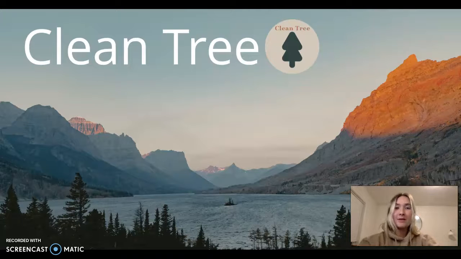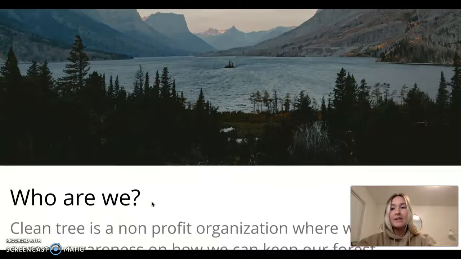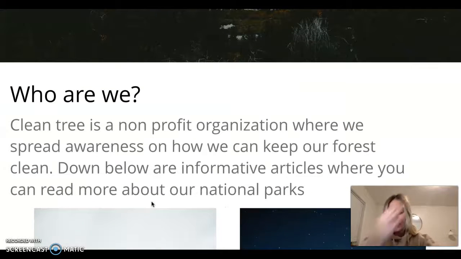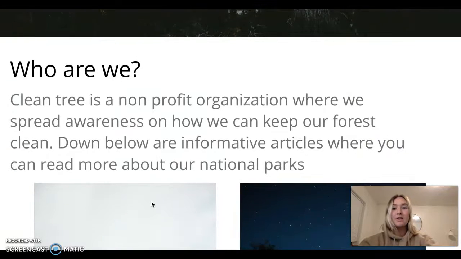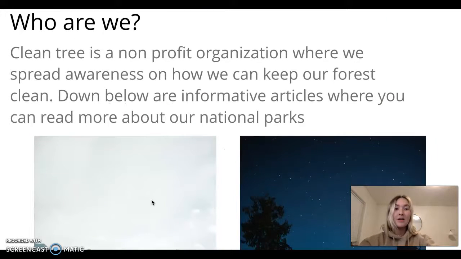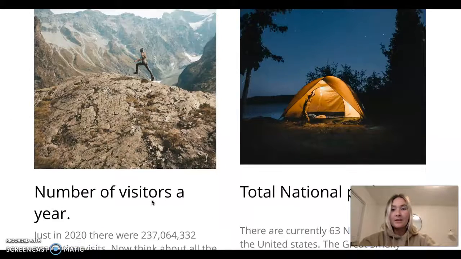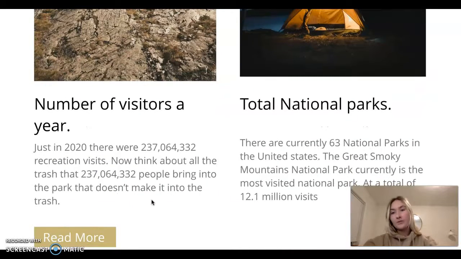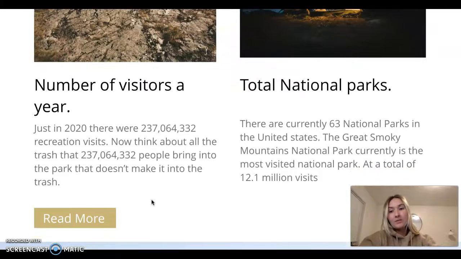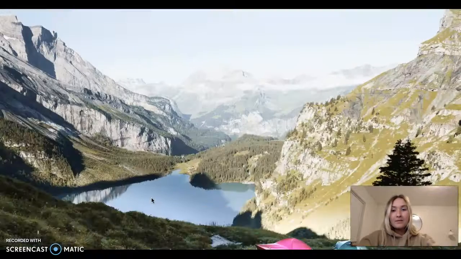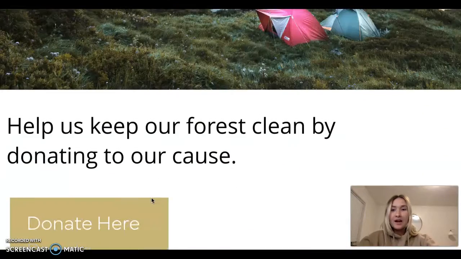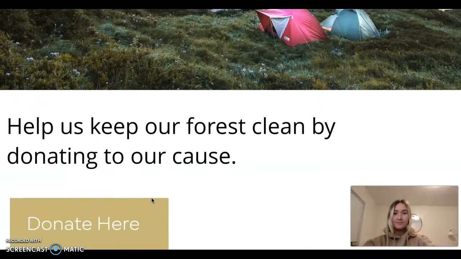So right here is my website. It's called Clean Tree and I based it on a nonprofit organization that would spread awareness on how important it is to be keeping our national forests clean. So I'd explain who we are, and then I go down to give some information and some facts about the number of visitors a year and the total national parks. And then I just have a donate here button.